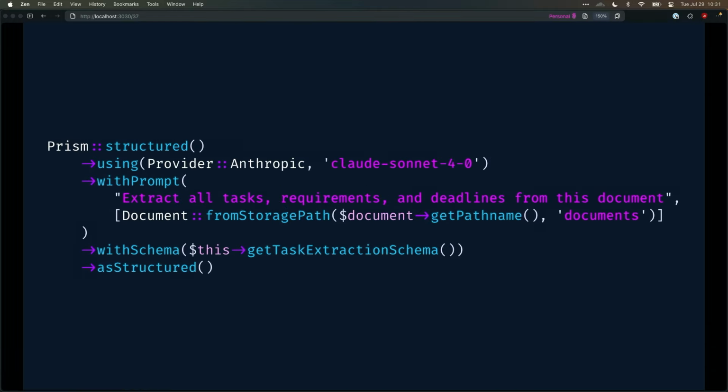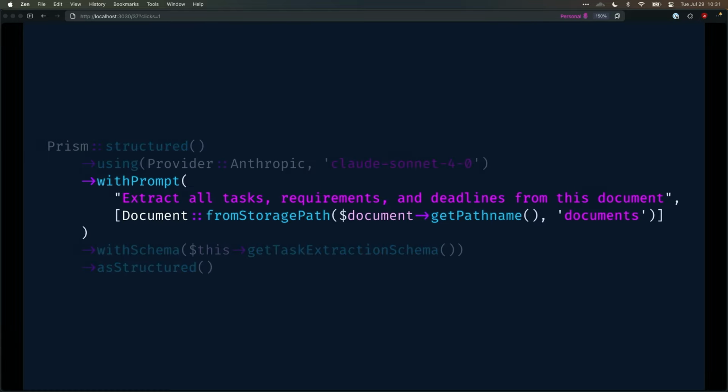If we're working in a chat context, we can easily attach this media to the messages. Well, maybe we want to do some document analysis or entity extraction, which is pretty common with a document. Here we're using documents from a storage path, and we're using our documents disk. But you can use any disk that you define inside of your Laravel application, making it incredibly easy to attach media to your requests from anywhere.